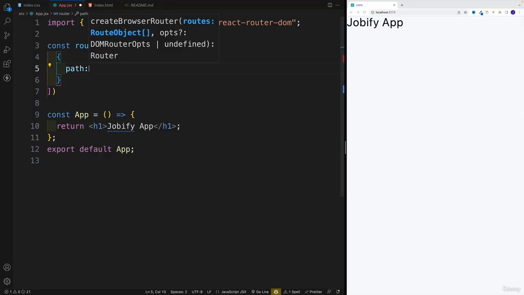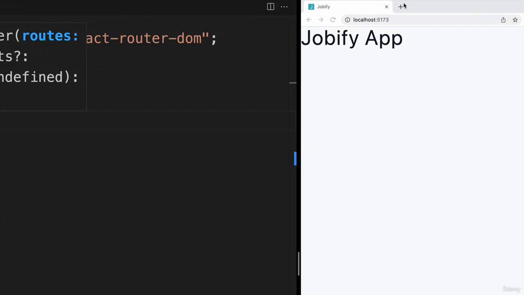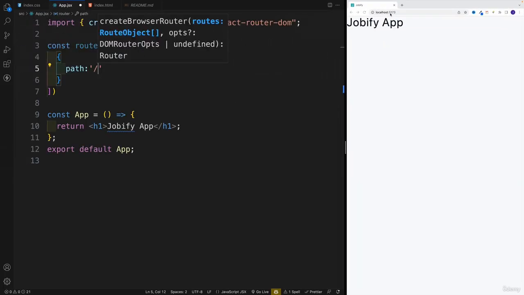So we have path. Effectively, this just controls what are we going to display once we navigate to a specific URL. And it's a common practice to go with /, which means the domain. So in our case, it's localhost 5173. Essentially, that's my homepage. Now, once we deploy it, of course, that domain is going to be different. But again, this / means home page.